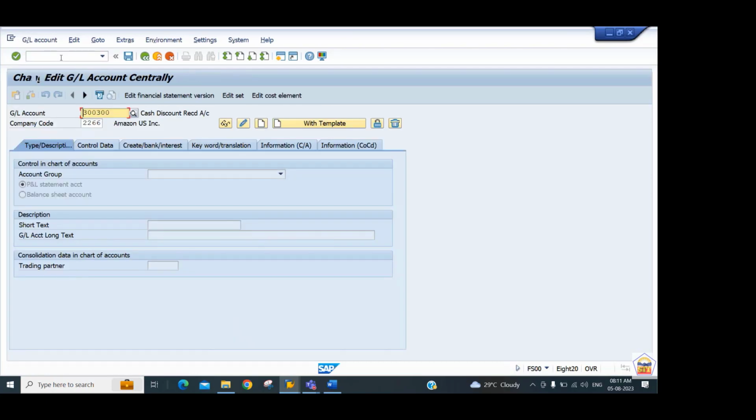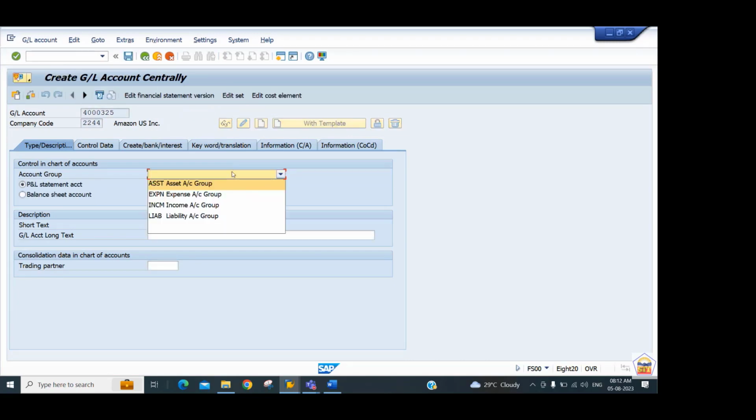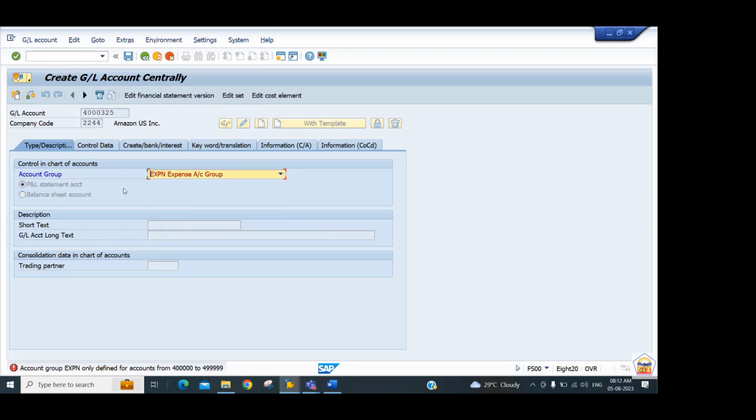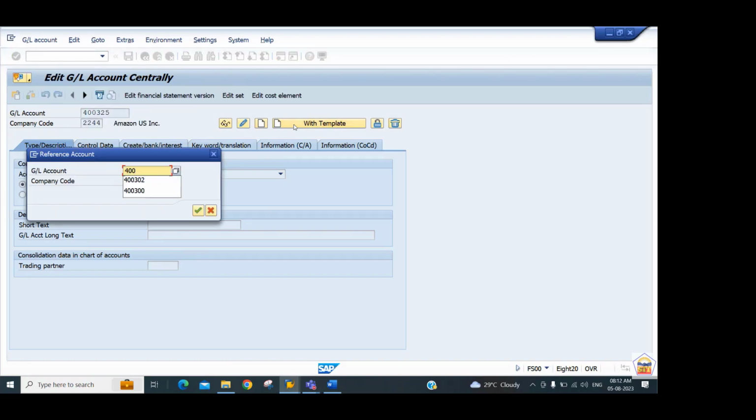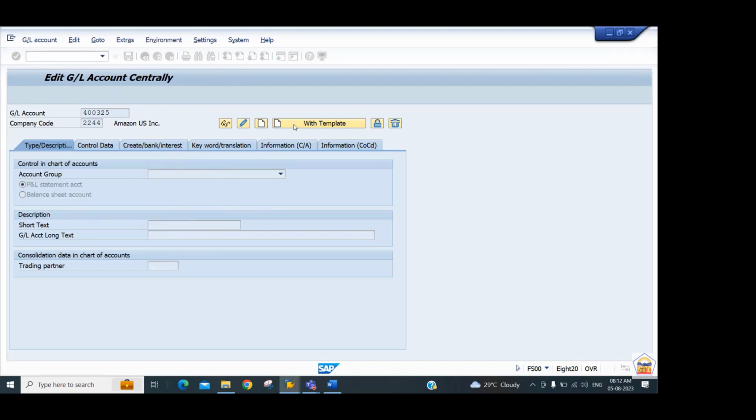And for this cost element, we need to go to FI. We can create the GL. Let's have here the GL number 40325. And then we can click on the company code ID 2244. Click on the new entry button. Account group is going to be expense, and we can also take the reference. Let's have here FS00. GL, I'm going to take it as 400325, and by taking a reference of 400300 in the same company code.